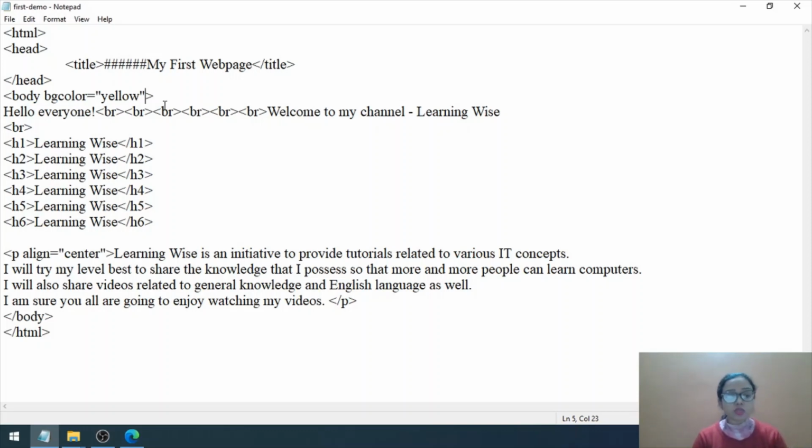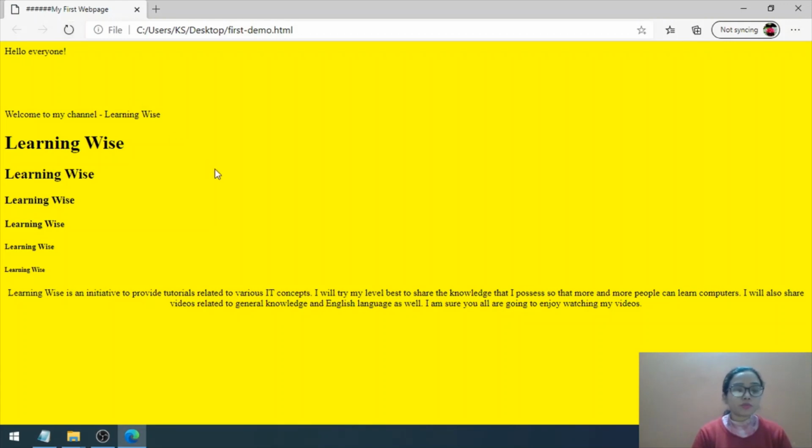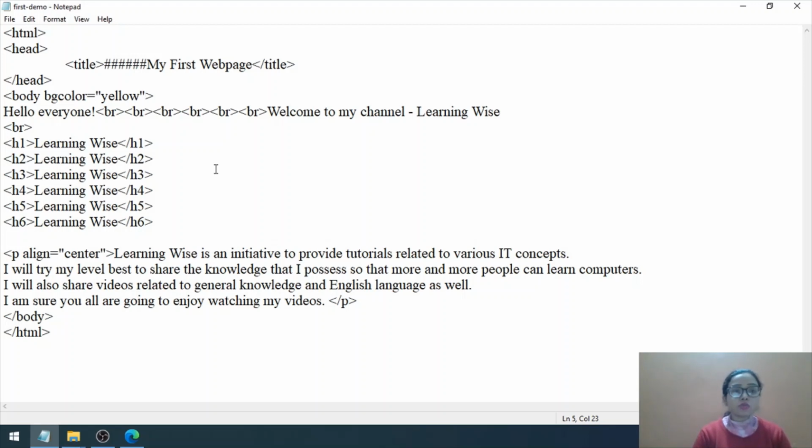Let us save it and let us go back to the web page and refresh it. Now as you can see, the yellow background color has come. Okay, so this is how the body BG color works. Then the next attribute is the text attribute.